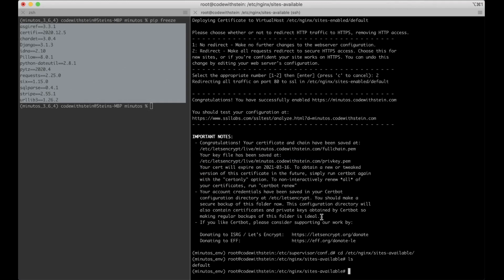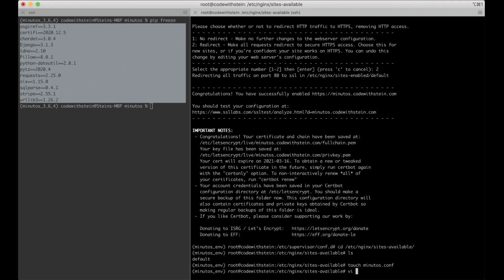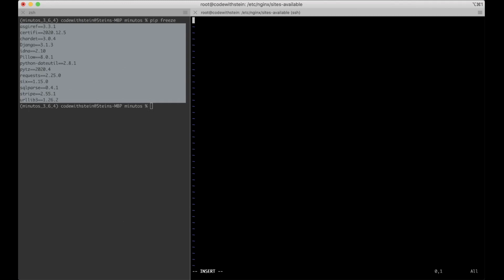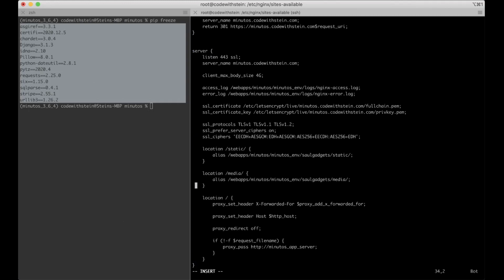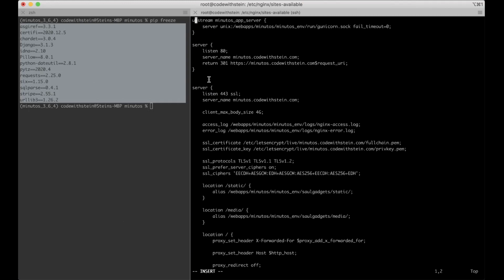I don't have anything here yet, so I need to create one. So touch minutos.conf, vi minutos.conf. Then I can paste some lines of code here, and I will talk you through that. First, we create the upstream app server. This will point to the socket that is created when the Gunicorn script is running.